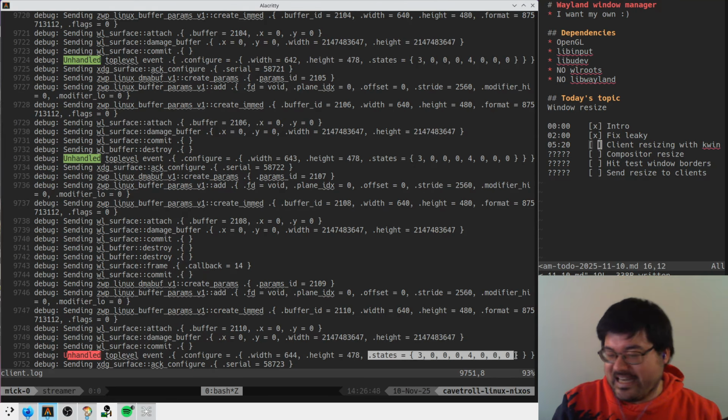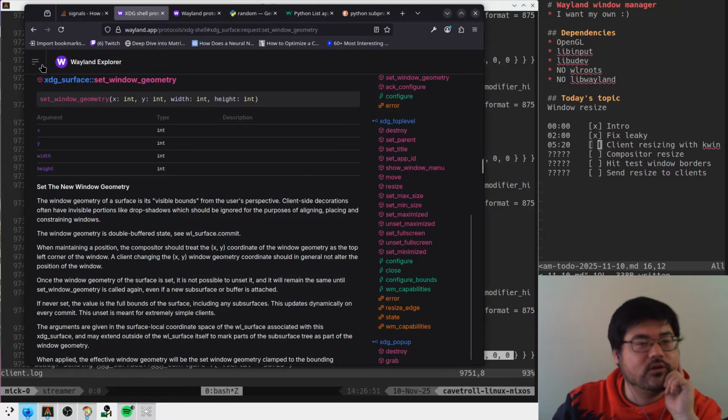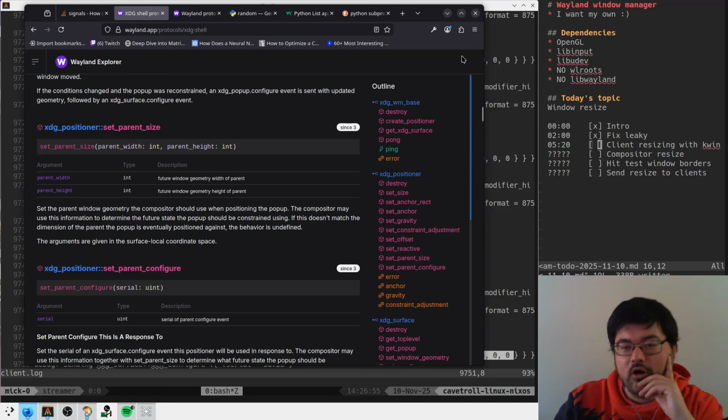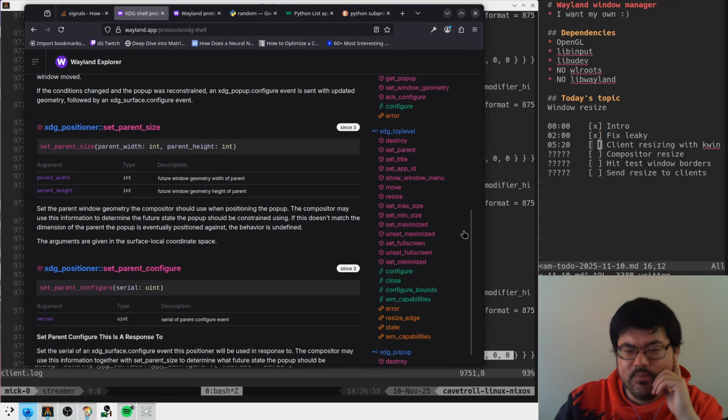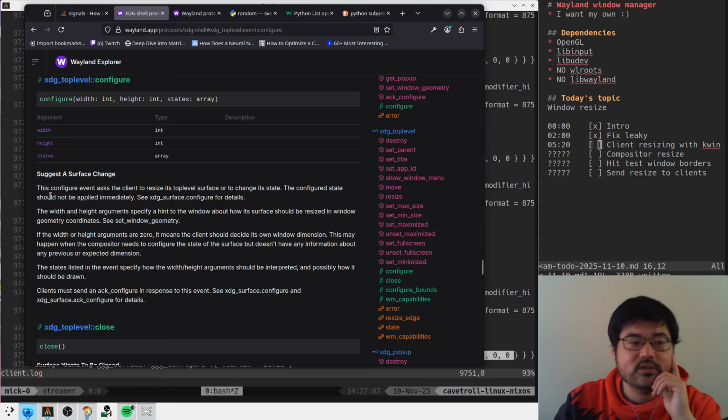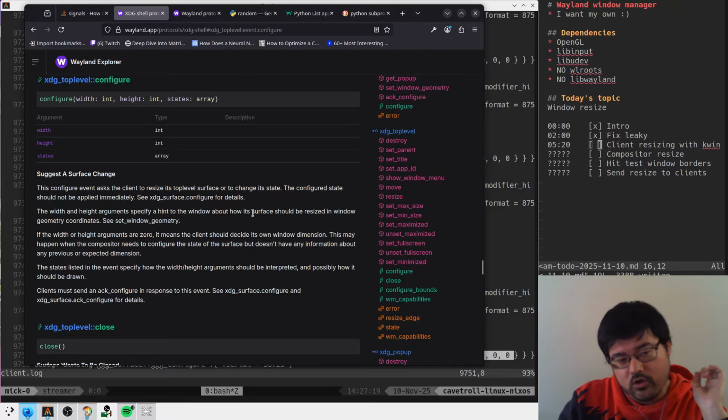So there's also this states thing, which I don't really know what that is. So let's take a look at this. In the XDG shell Wayland protocol, somewhere it is emitting an event that says, hey, I have some things to configure. This configure event asks the client to resize its top level surface or to change its state. The configured state should not be applied immediately, but should be applied on next XDG surface configure. The width and height arguments specify hints to the window about how its surface should be resized in window geometry coordinates. See set window geometry.